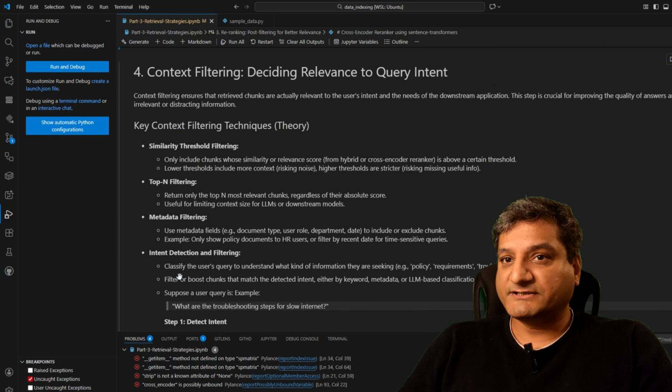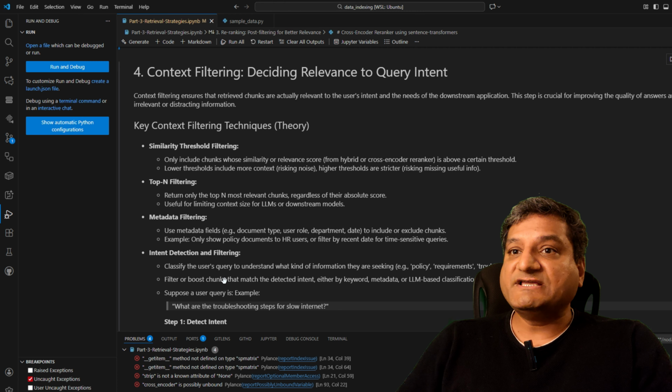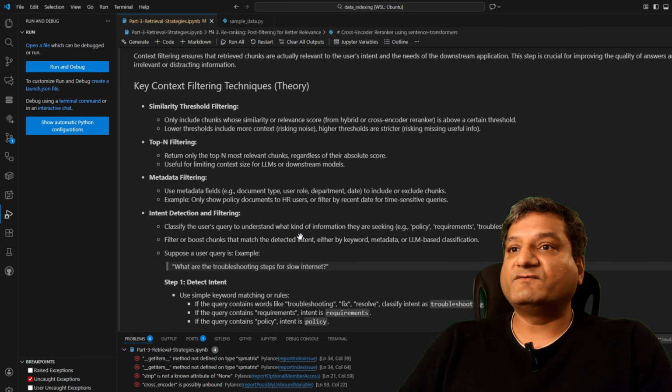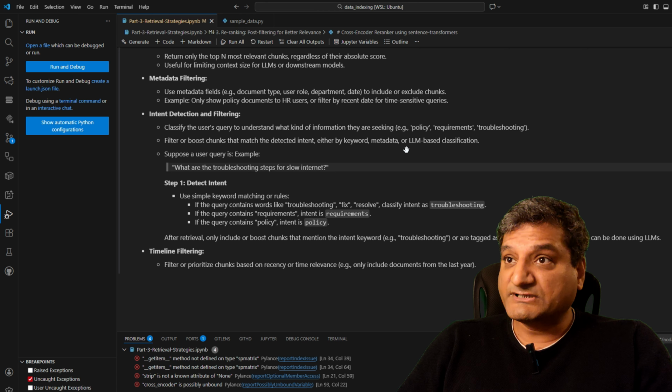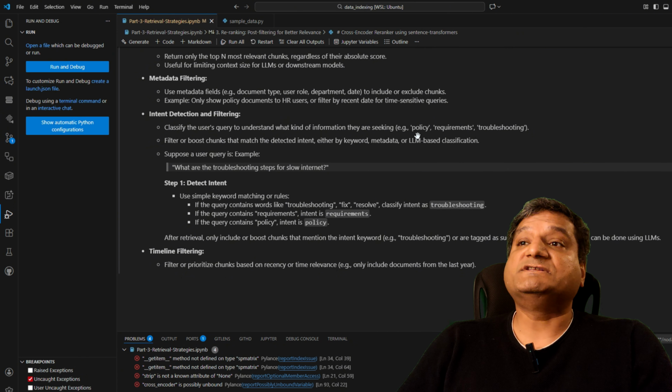Another important point to consider is intent detection and filtering. Classify the user's query to understand what kind of information they are seeking: policy, requirements, or troubleshooting. For example, if I ask, what are the troubleshooting steps for slow internet? This already has troubleshooting keywords, so you should not show the chunks that are coming out of a policy document.